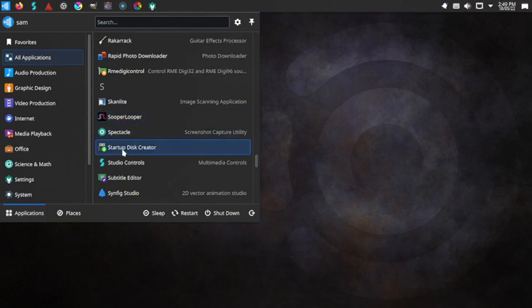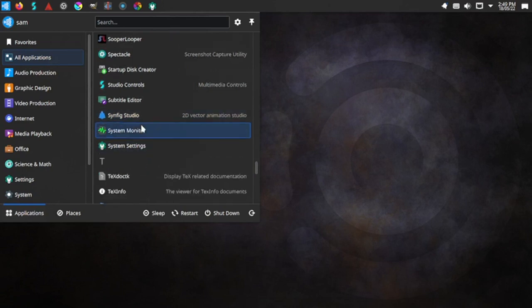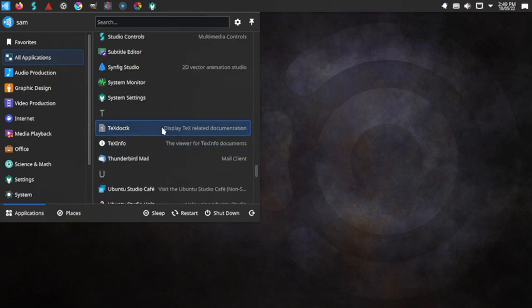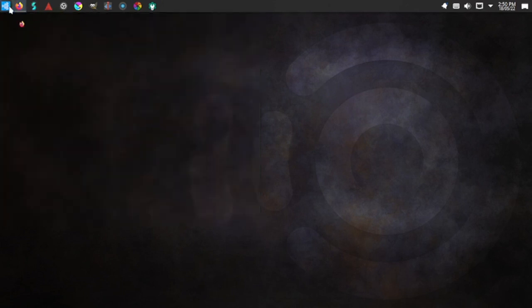Spectacle is the screen capture utility. Startup disk creator, studio controls, subtitle editors, Synfig Studio is there. 2D vector animation studio. So even the animation artist also will find the Ubuntu Studio useful for their work. System monitor, system settings, texdoc, TK. This displays the text related document, that is LaTeX, I think. Texinfo is the info for the texinfo documents. Thunderbird email client is there. Ubuntu Studio Cafe is there. So you can visit the Ubuntu Cafe.